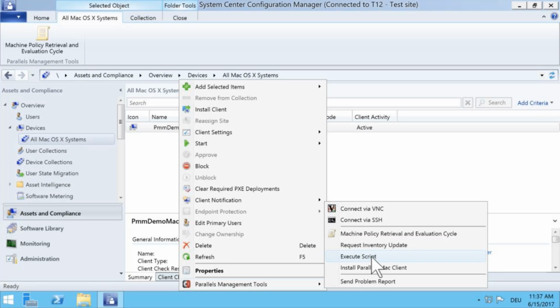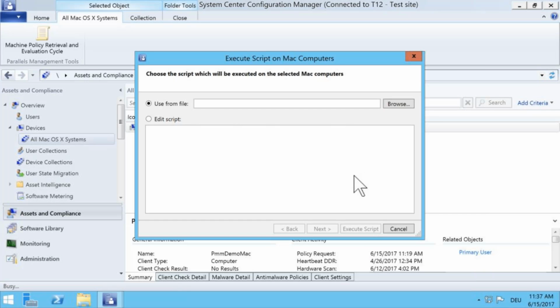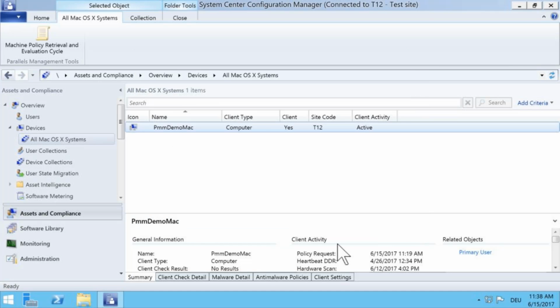You also can run scripts, what I mentioned. So we have a script editor here where you can type your terminal commands or your Python script or run it from a file. So you have direct access to this kind of information and provide that or deploy that to an individual Mac or to a group of Macs if you want to change certain settings.